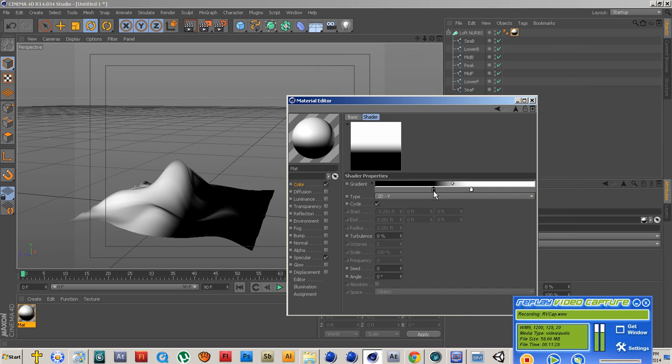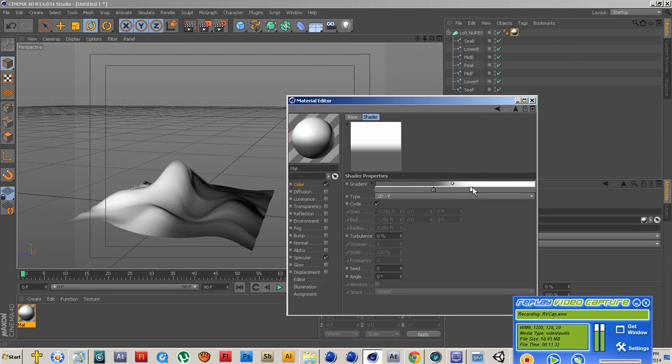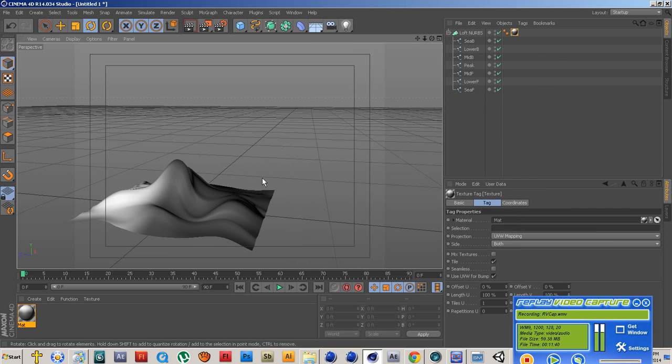And let's just change some of the color. Double click on the black. Let's give it more of a grayish tone, and we'll pretend that this is the snow peak zone. That looks pretty good. But this isn't quite so good. So let's close out the material for now.